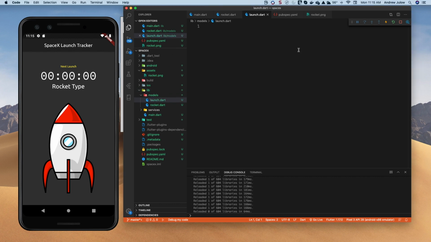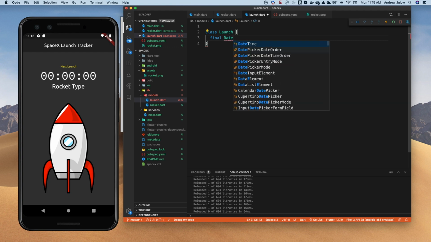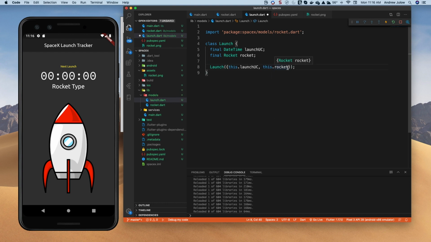And this one is pretty darn simple too. We're going to have a class that we'll call Launch. We'll have a DateTime that will be our launchUTC. And then we'll have a Rocket object, which is what we just built, which we'll call rocket. And I'll need to import the rocket model. We'll have our good old constructor with launchUTC and rocket. So we'll do a named constructor there with the curly braces around it.